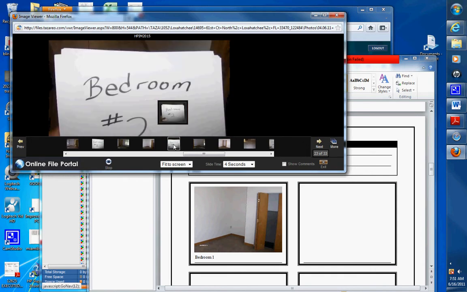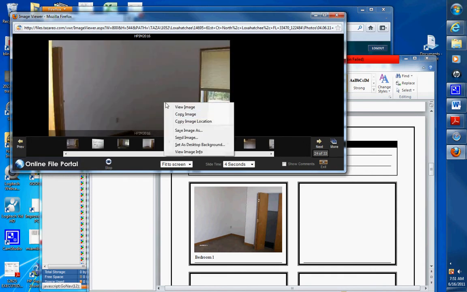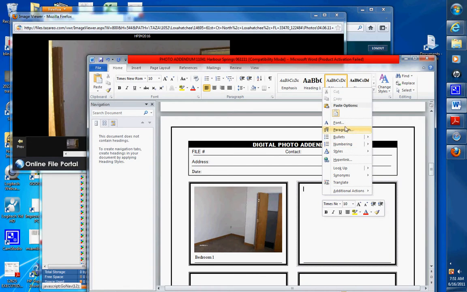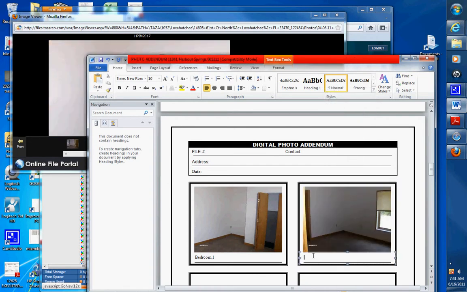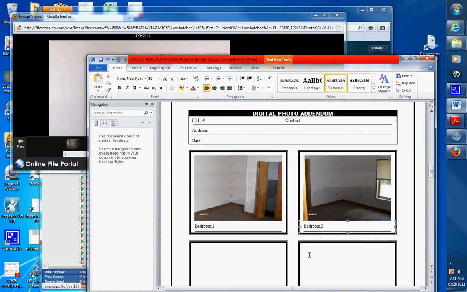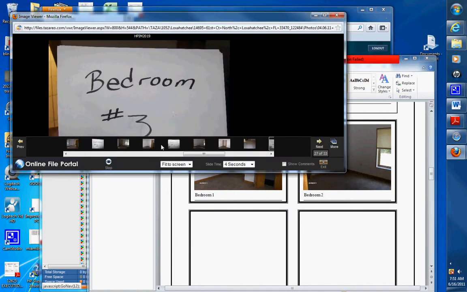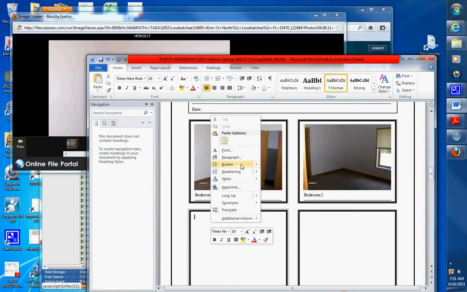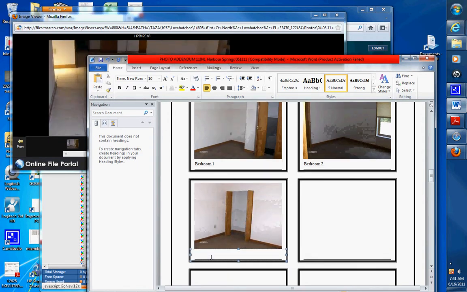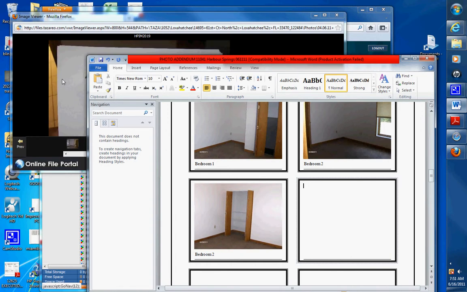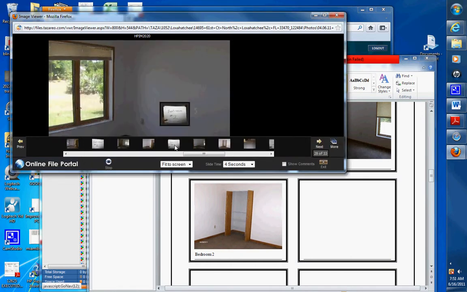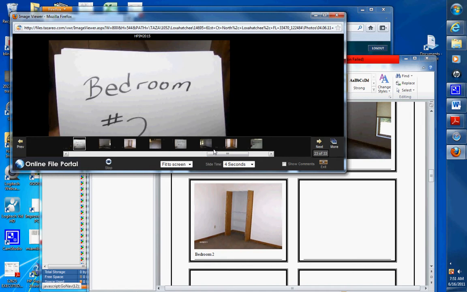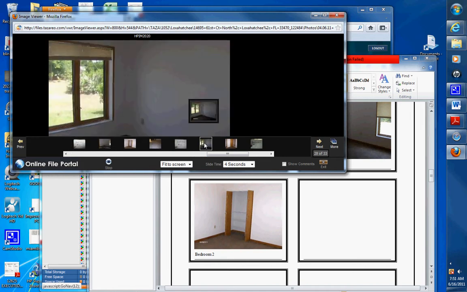Okay, next is bedroom two, so we know this is bedroom two. Copy, paste. Next is bedroom 3. So copy and paste and go so on and so forth.